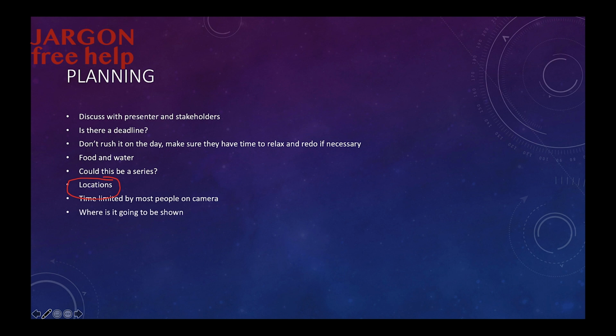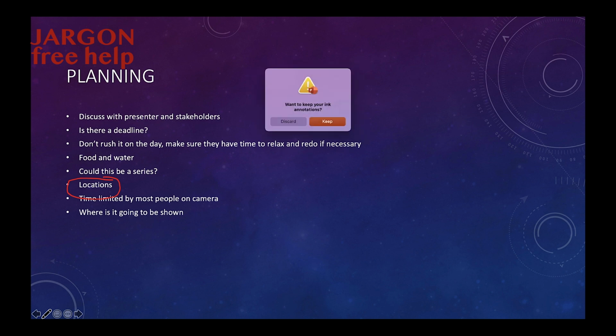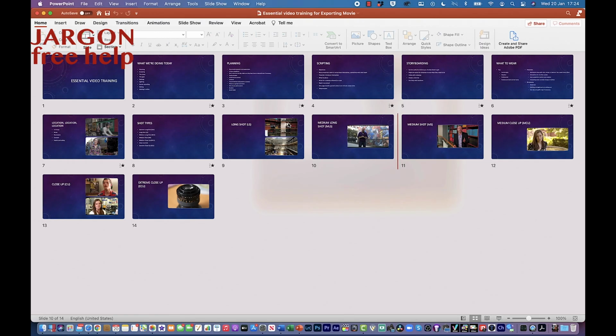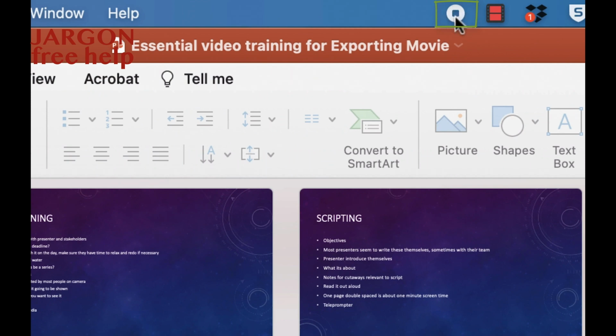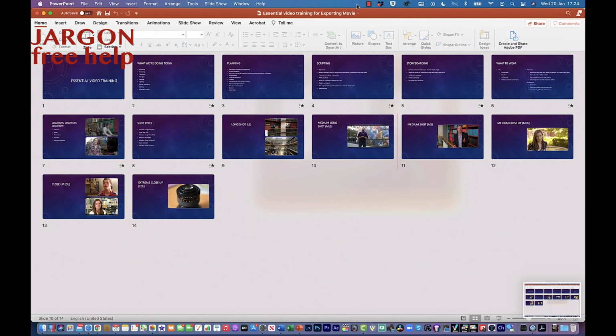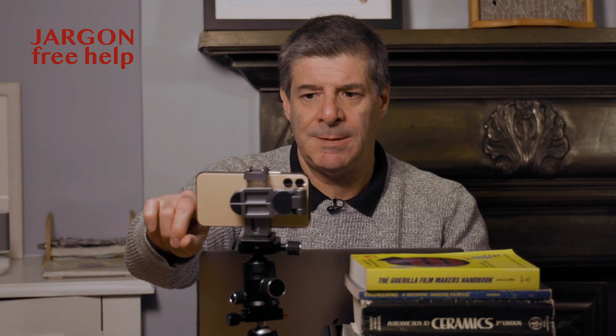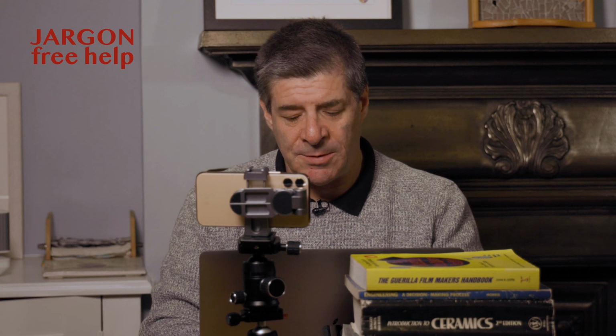When you're done, I can stop my presentation. So I've come to the end of my show. I'm going to say no to keeping the annotations. Let's just discard those. And in the top here, you're going to see that there's a little circle with a square in it. That's the button to stop the recording. That's for QuickTime. I'm going to press that. I'm going to stop the recording here. I always leave a little bit of time just to make sure that I haven't stopped too soon.